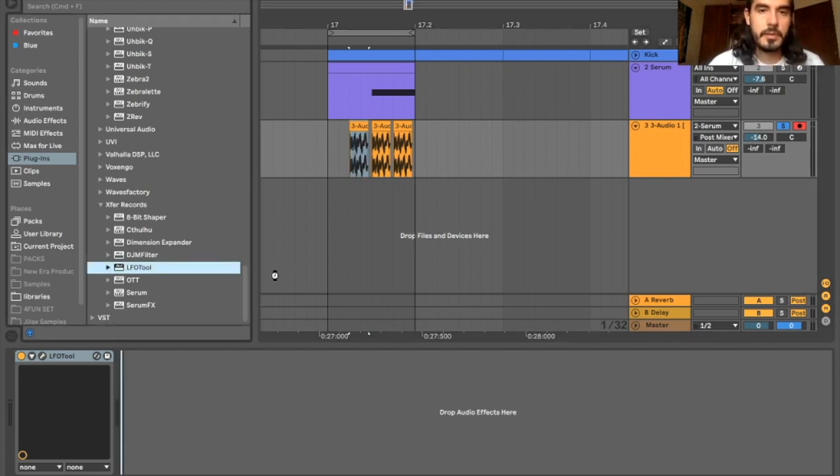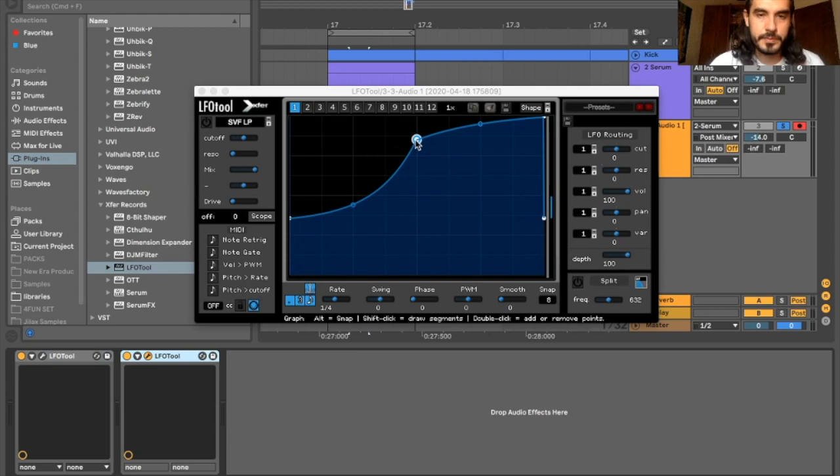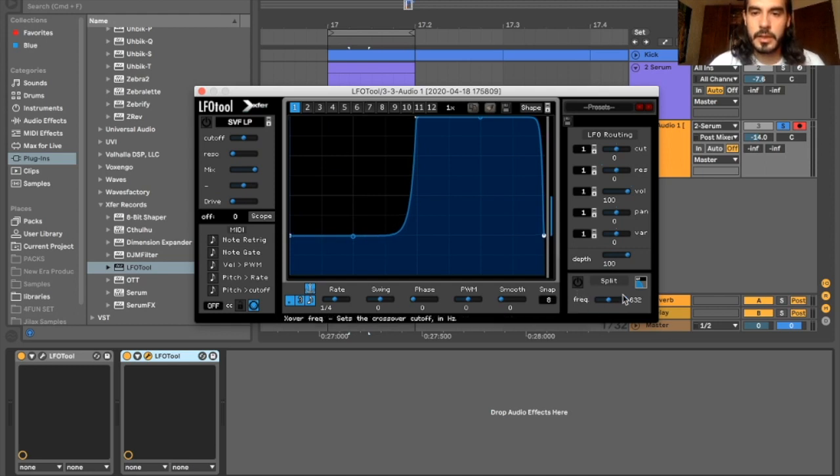And another LFO tool. I'm gonna do almost the same type of curve, but I'm not gonna bring this one all the way down. And I'm also not clicking on the split, it's turned off. This is what's gonna make the groove of the bass. Let's hear it.